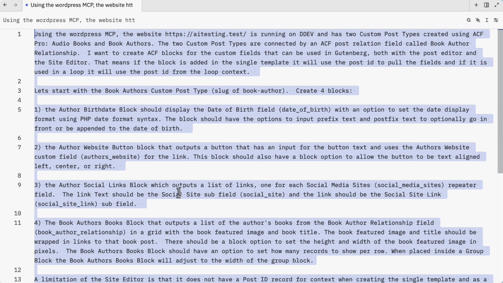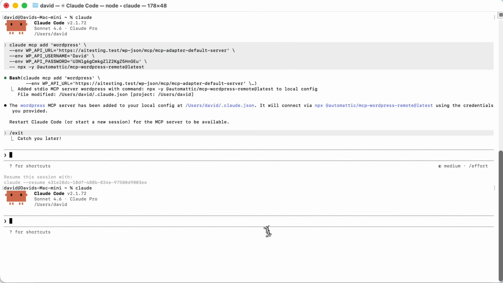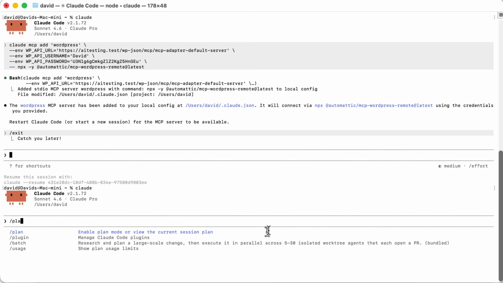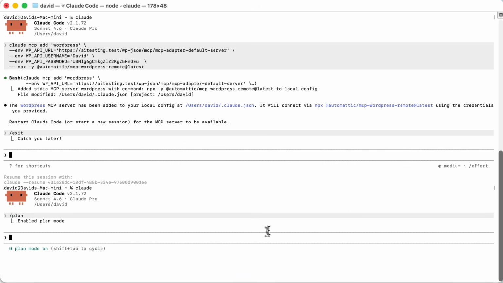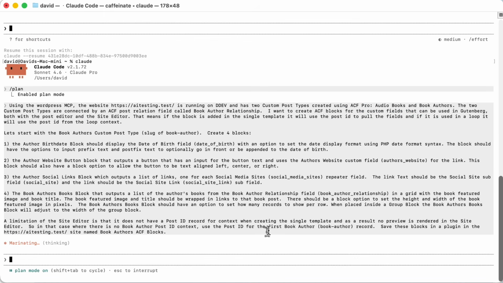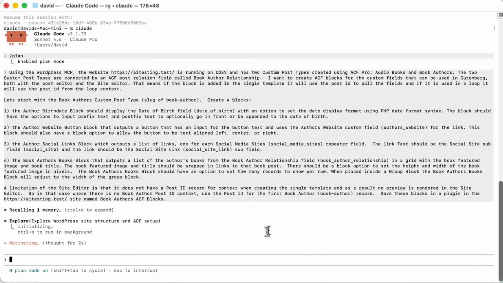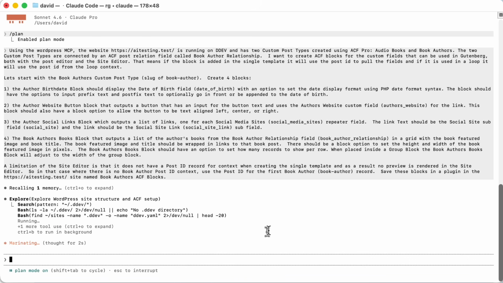And I've been working on this. So let's go back to Claude. I think the thing to do is put it in planning mode. And then I'm going to paste in the prompt, and let's see what happens. I'm going to write down the time just to have an idea how much time this takes.